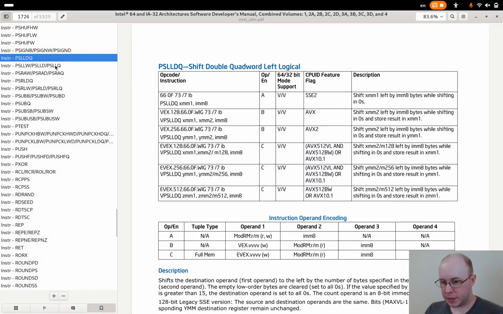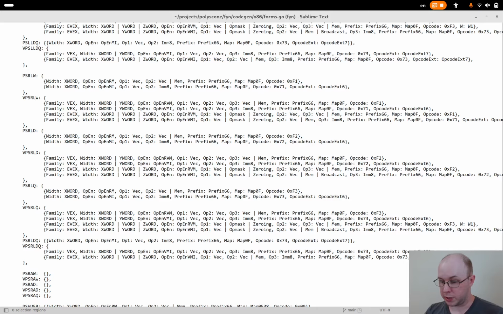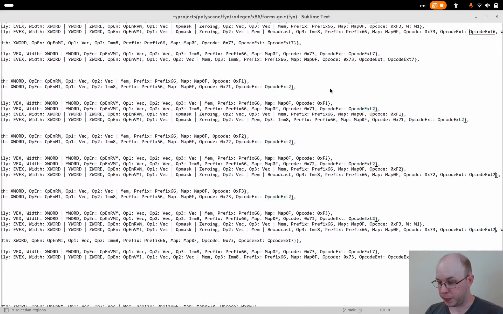And with PSRL, we've got D1 for the RM encodings, but we stay with 7.1 and opcode extension 2 for the others. So where we've got opcode extension 6, I'll just change all of these to 2 because it's probably going to be the same for all of them.